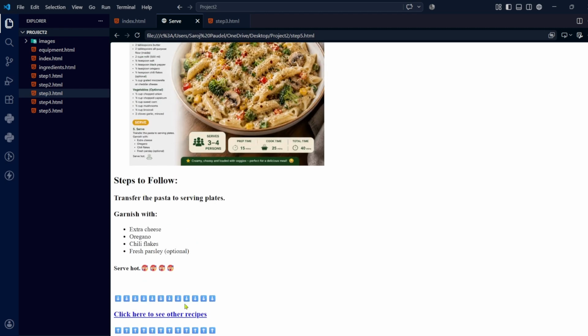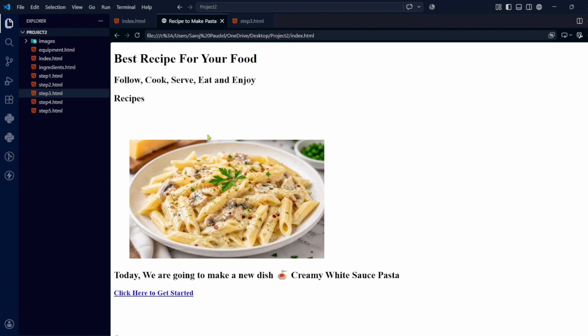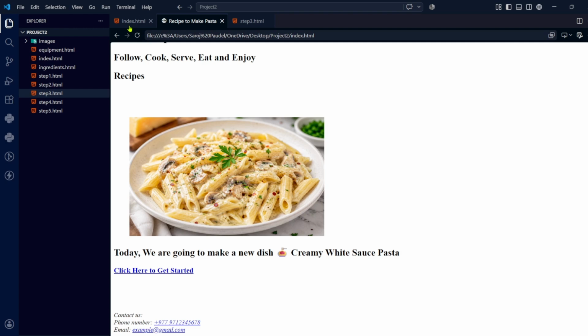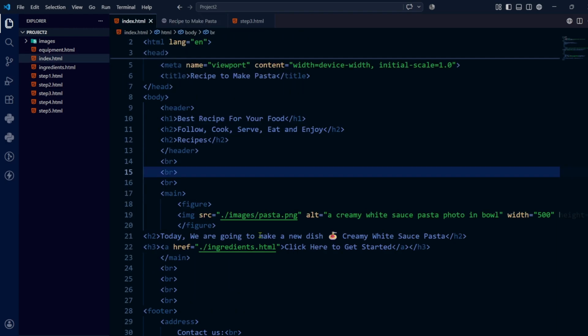Okay, steps to follow, and like this, and click here to see other recipes. It will move to this page, but this page will later be a search page or a home page to see many recipes. Okay, this much is about my second project, and this much for today. I will upload the third project as soon as possible also.